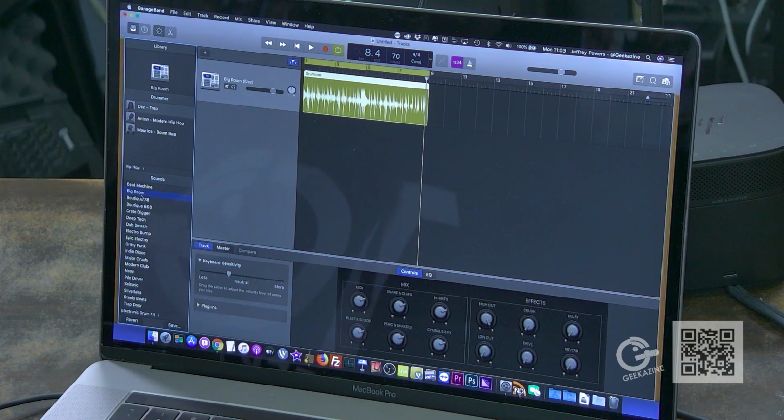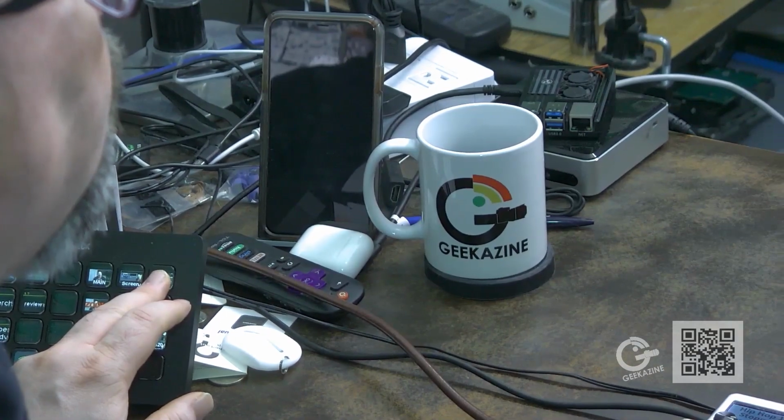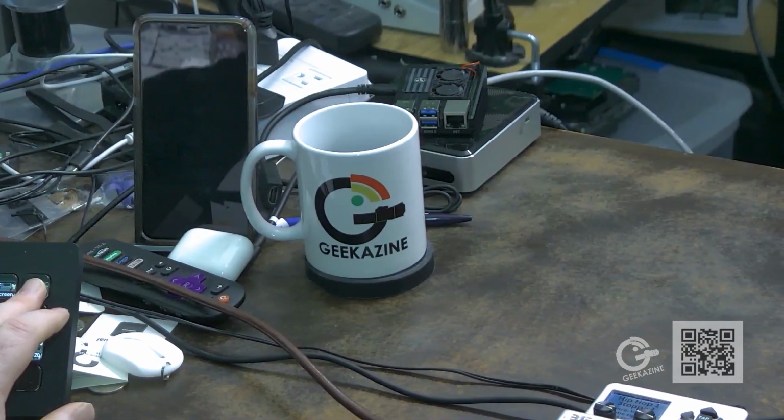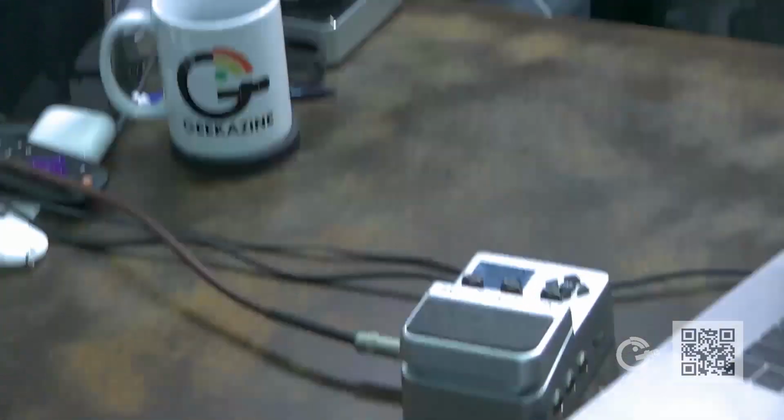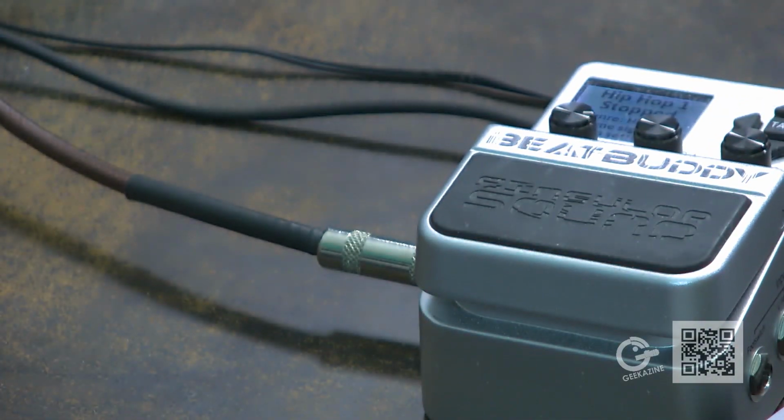And why didn't that switch over? Let's do that. Did it not? Oh. Well, that's interesting. Let's move it over then. Hold on a second. Oh, stop being difficult. There we are. This is the Beat Buddy.